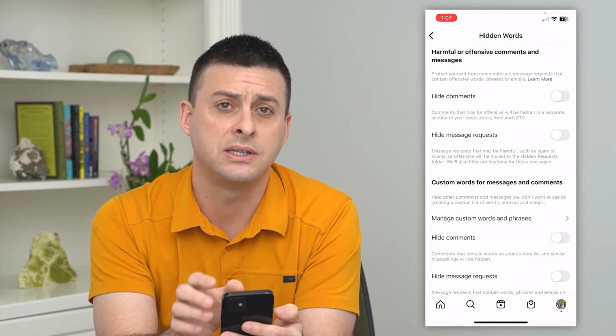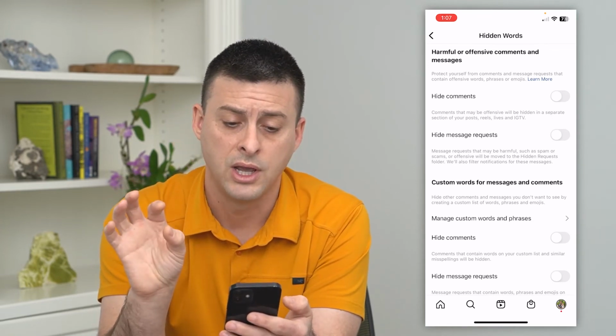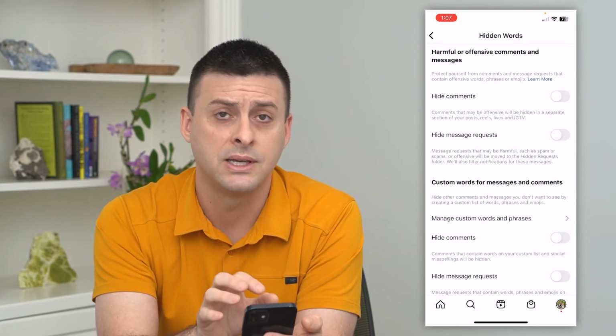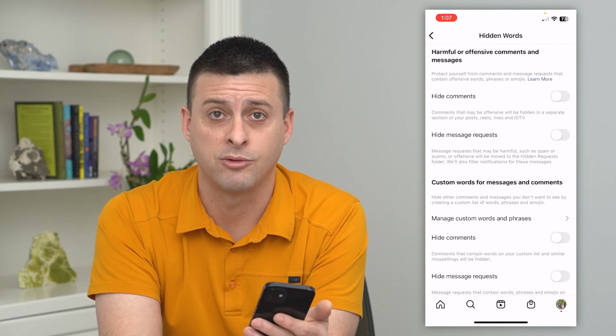Basically what this does is it moves all of those message requests into a hidden folder, but by turning that off, you'll see all of those requests and you can choose whether to respond to them or not if you don't feel like responding to them.